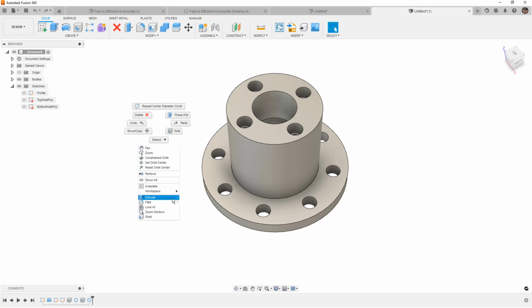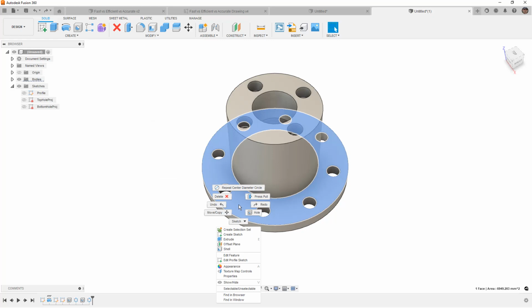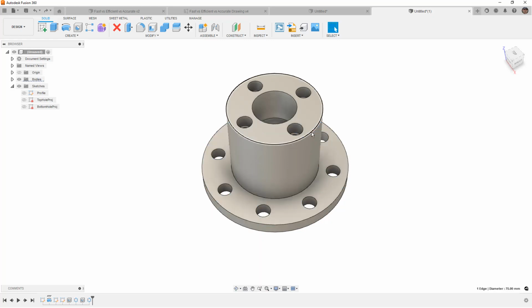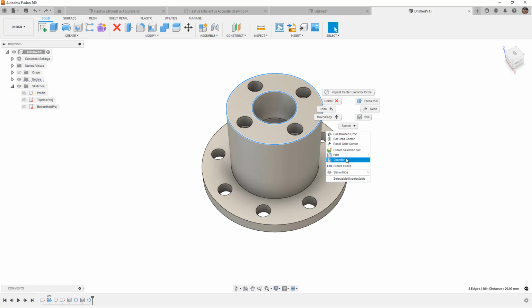So by default, you can see we've got things like extrude and fillet on here. If I select a face and right click, only the things that are applicable to what I have selected will show up in this menu. Create a new sketch because it's a planar face, extrude that face, create an offset plane, or shell the feature. If I select an edge instead, right click, I can create a fillet or a chamfer. If I have multiple selections, for example, 2 edges, I can still do a fillet and a chamfer. Now I can create a group.